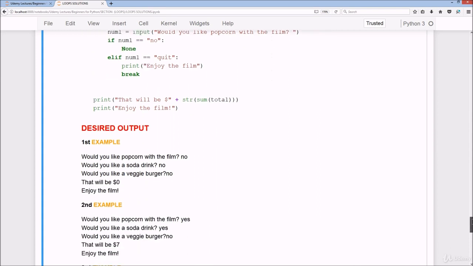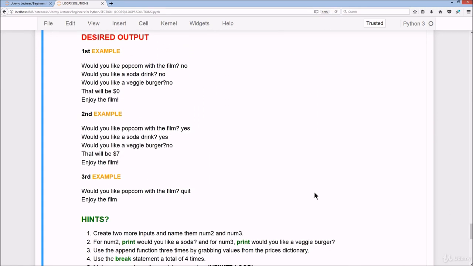Okay. So the examples of the output, there's 3 in total here, just to make sure there's absolute clarity. Let's say when you run the code, it asks, would you like popcorn with the film? No. Soda drink? No. Veggie burger? No. Then $0. Enjoy the film. If on the other hand you say yes and no, that would be $7. Enjoy the film. Would you like popcorn with the film? You say quits. Then enjoy the film.